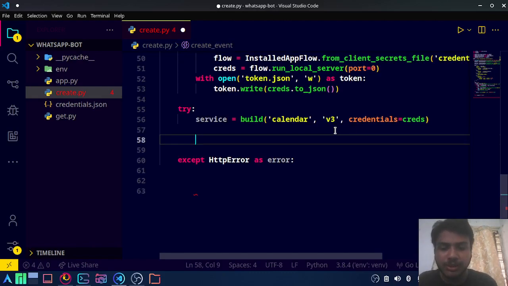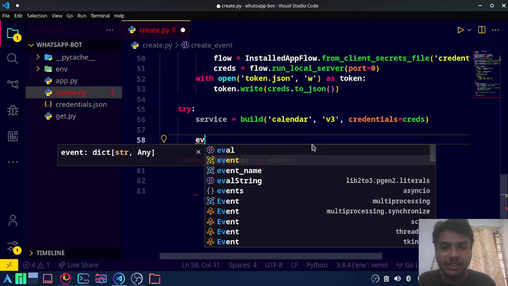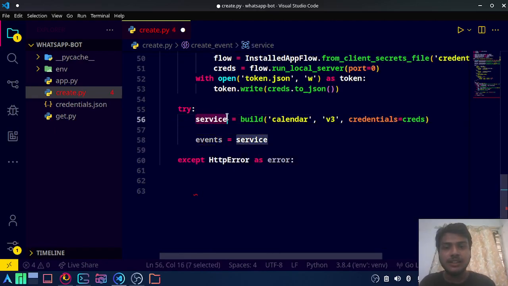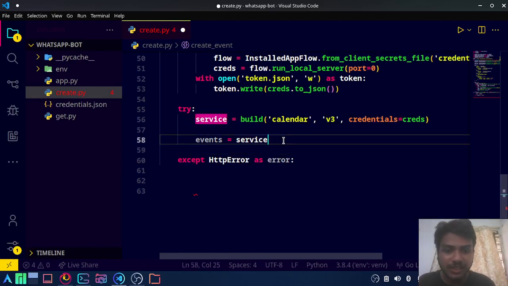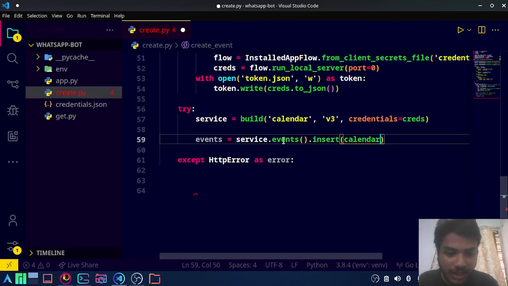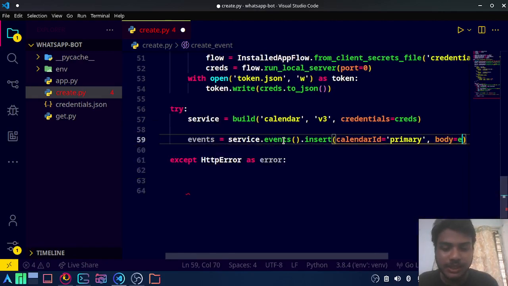Now I'm going to build the service. I have built the service, and I'm going to write here events equals to service. The service which I have built here, I'm going to use it here: service.events.insert, to insert an event. Then calendar ID. You want to give the calendar ID. By default you have a calendar ID equal to primary, so by default you store it in a primary calendar. You can also use another calendar of your choice. So calendar ID, and the body of the calendar will basically be the event.